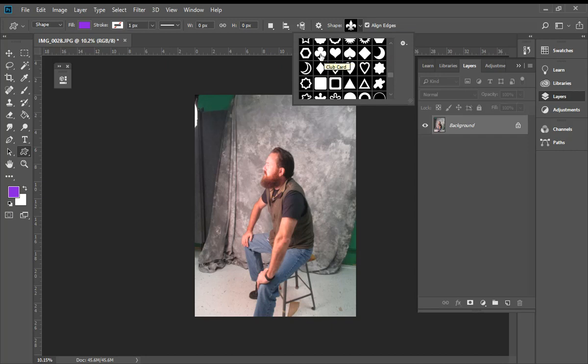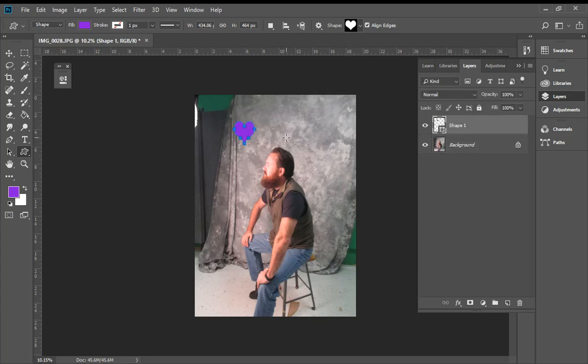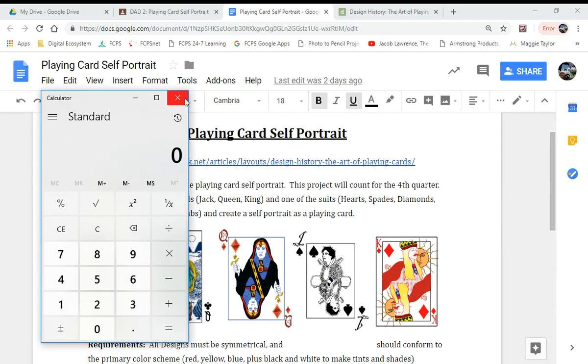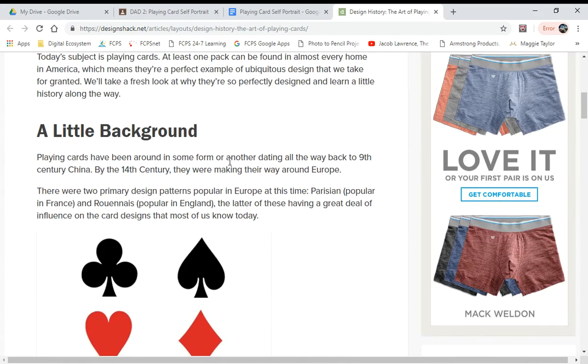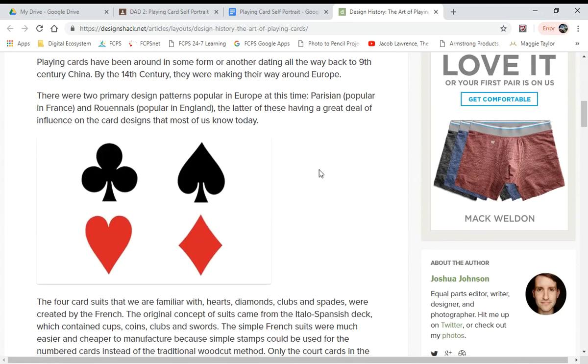Okay. So if you needed to be the jack of hearts, you could create a heart. Now that heart is purple. We would want to change our fill color to red in order to make that accurate. So that's how you get a lot of the decorative elements that you'll need to design your, whoops, I don't need the calculator, design your face card. So looking at the background, you have the different suits.